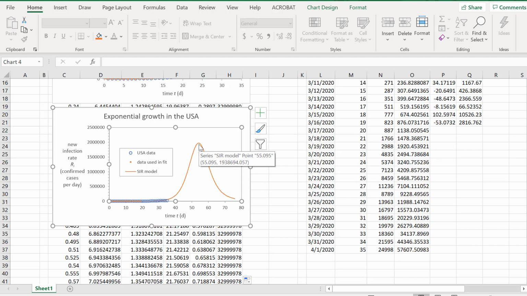Alright, so that's the peak in the graph, and it's at about day 55, and the size of the peak is 1938694, which is a horrible number. It's nearly 2 million people a day out of just 33 million getting infected every day. So I call this the exponential dragon. This is not what we want to happen.